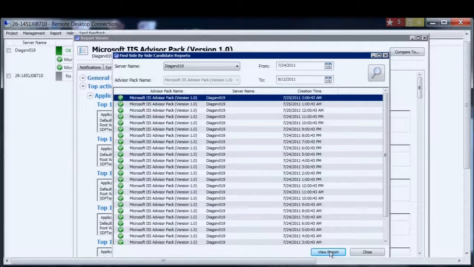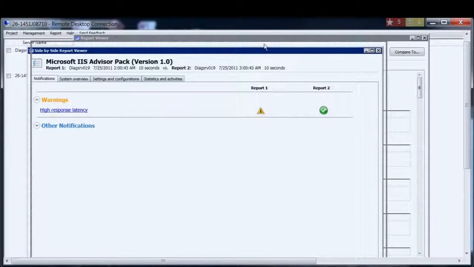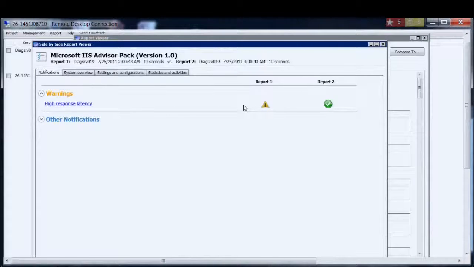So we're going to select View Report. And now you have something called a side-by-side report. What this shows you is comparing one report to another report. The first report is the 2 a.m. snapshot compared against the 3 a.m. snapshot. The report 1 has a high response latency, which is the warning button on report 1, but it's not seen on report 2.